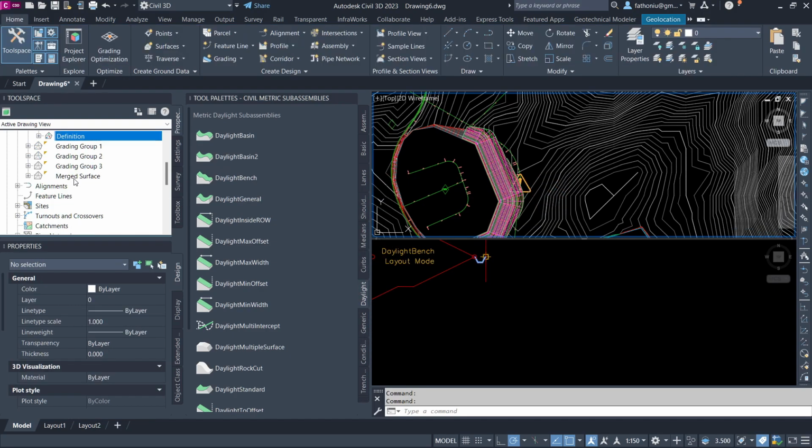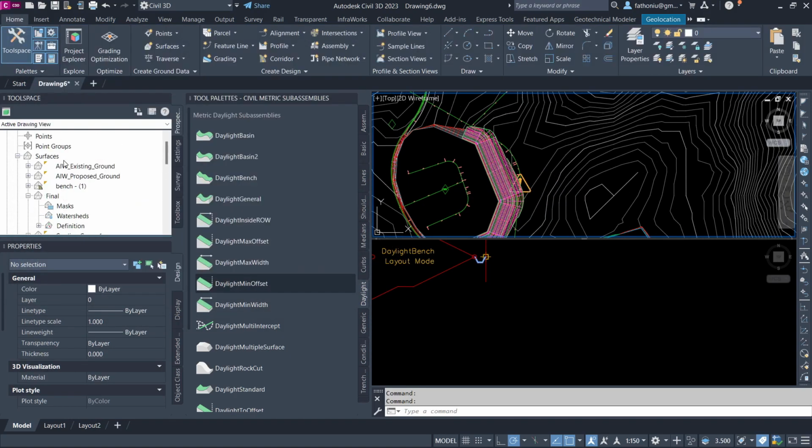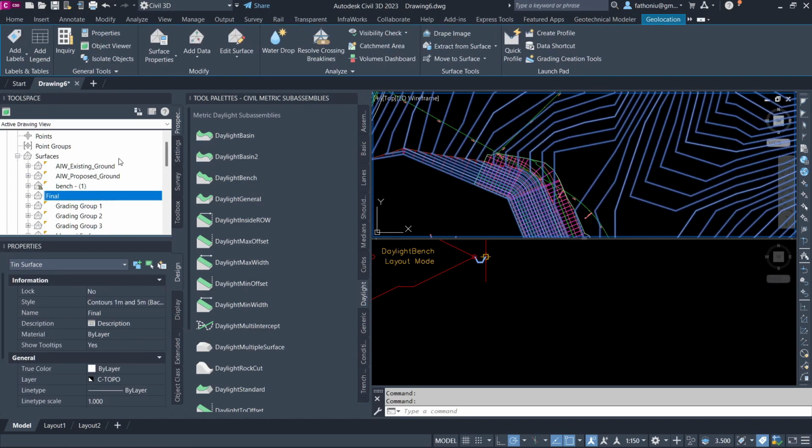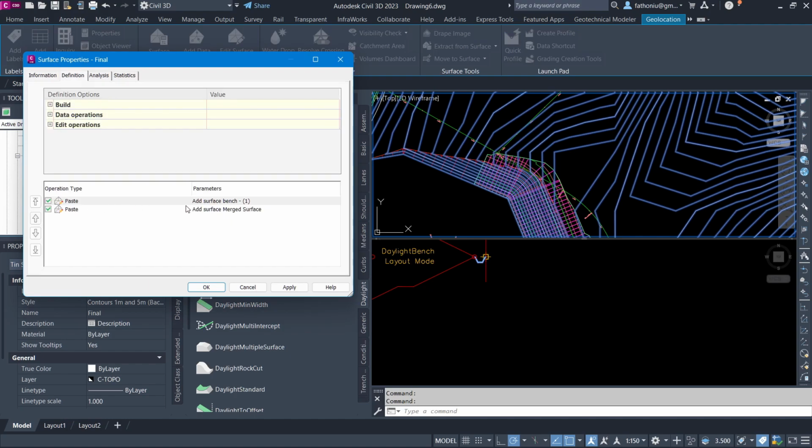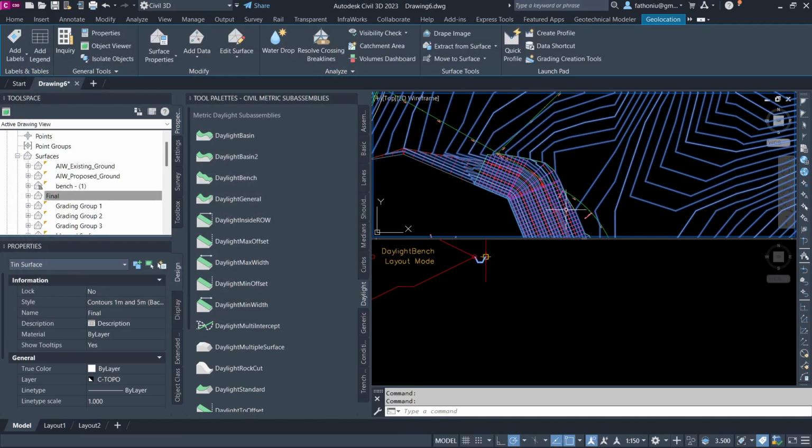Okay, so then let's remove the merge surface here, no display, right? And then we display only the final one. Then we need to check the final surface properties, definition, change here: instead of bench here, we set the bench down, apply, build, and see the contour moving around on the ground.